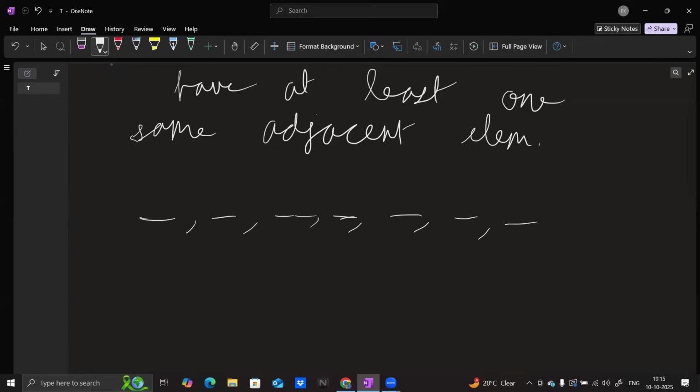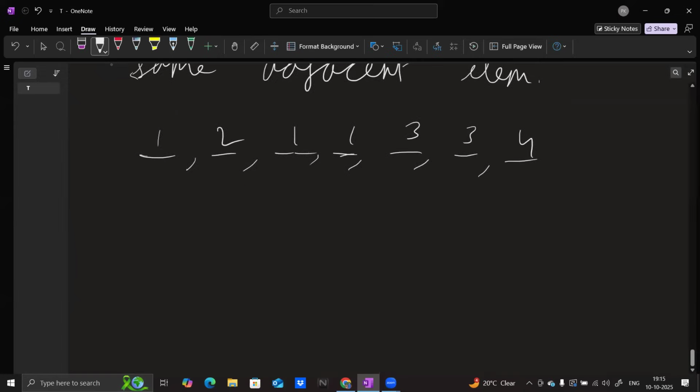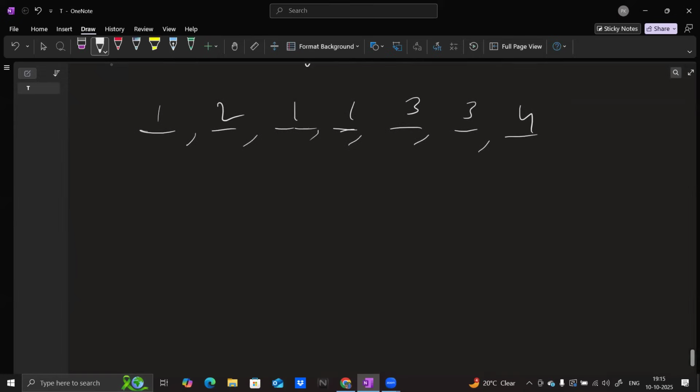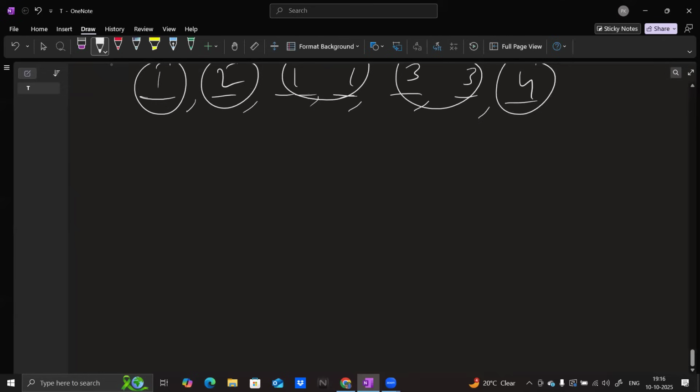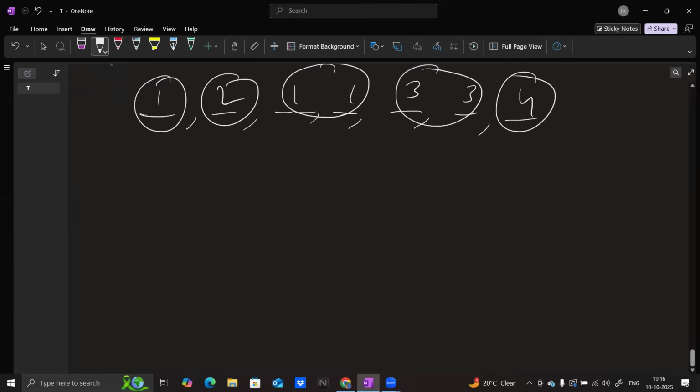If you just divide your array into groups and forget about the circular thing for now, let's say I have 1 2 1 1 3 3 4. This array is not nice. Why? Because when I make the groups, 1, 2, 1 1, 3 3, and 4, these two groups are of size 1. My point is that in a nice array, all the groups have to be of size at least 2.